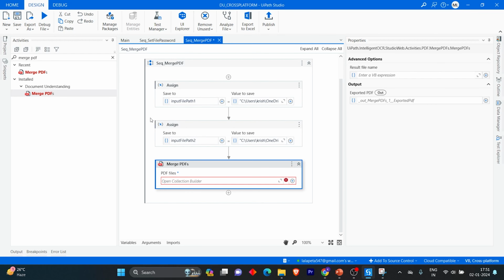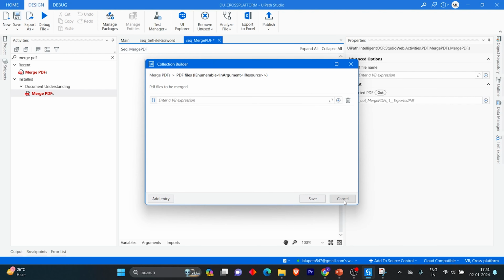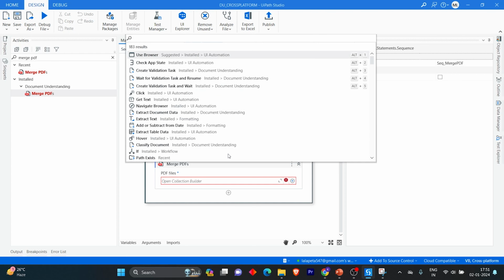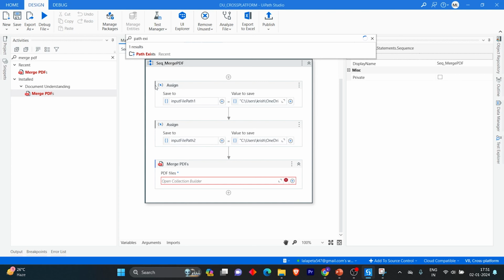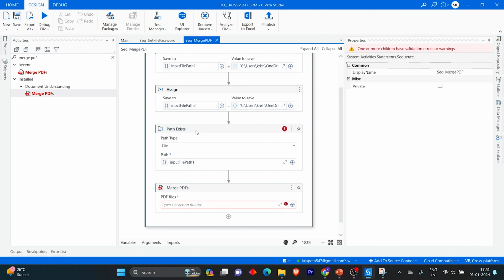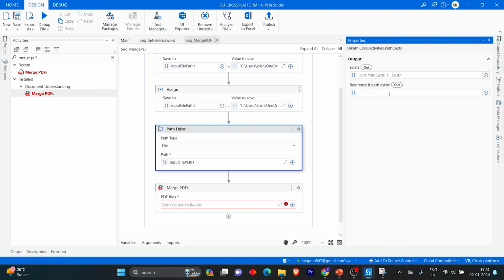Now we have the activity called Merge PDFs from the Document Understanding package. Taking this. This also takes IResource paths. As I said in the previous video, we can't directly convert the string to IResource. For that we need to use the Path Exists activity, with file path 1. It will check if it exists or not. From that we'll get the reference, and then we are storing that reference in IResource file path.